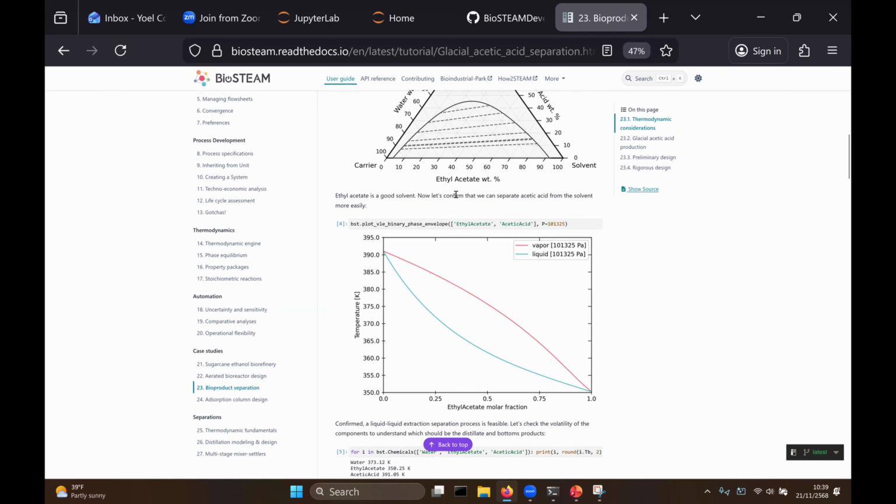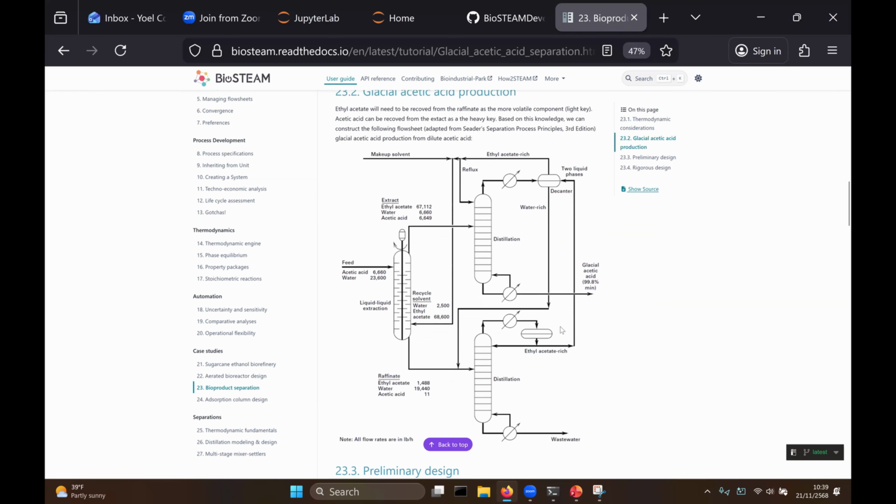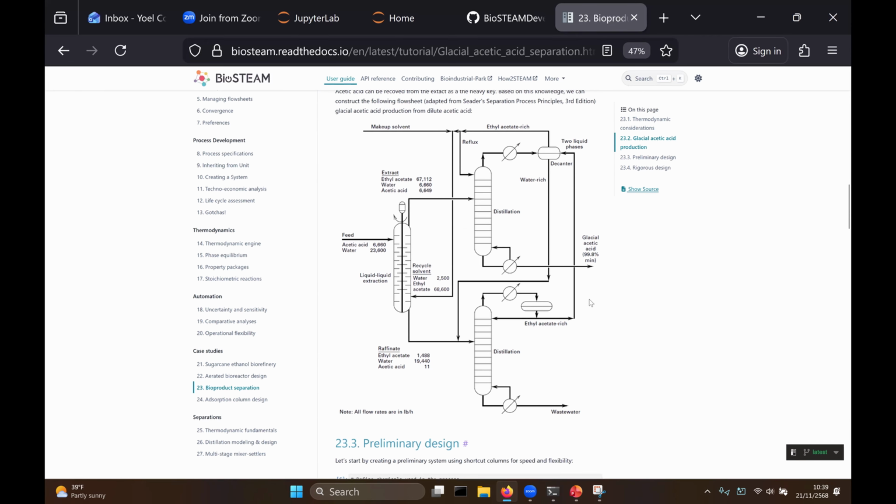Okay, now if we were to separate out ethyl acetate from the acetic acid, ethyl acetate being our solvent, it's very easy to separate them both. So that's why we employ this combined configuration where we use liquid extraction and distillation to recover our acetic acid.